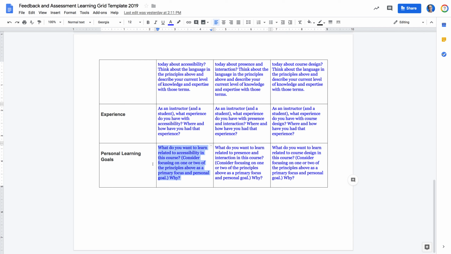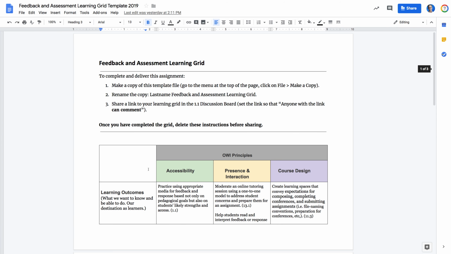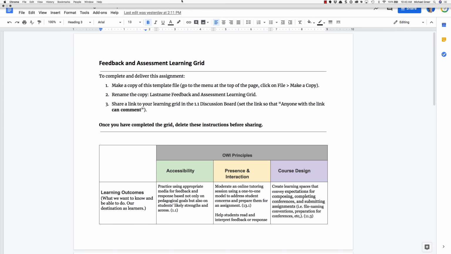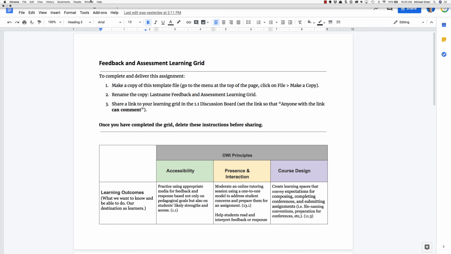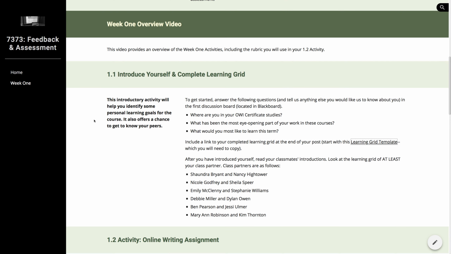If you're already at square 7, maybe you want to get to square 8. So identify some of those personal learning goals, and I will work with you then to focus the work that you're doing on those goals and help provide feedback to you about that. So then you take your completed grid and post that along with your discussion on the discussion forum for 1.1. So that's a little bit about Project 1.1.